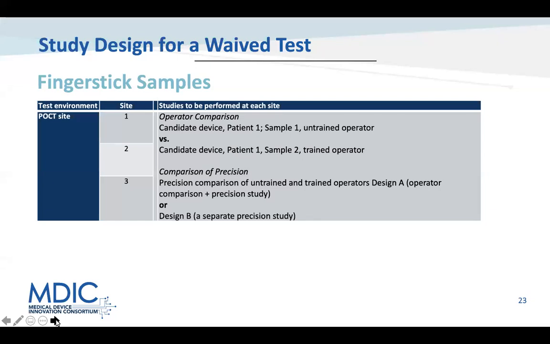You also have a design A or design B, where you basically do the precision in the operator comparison study plus a precision study as a part of that, or you do it separately. So those are the 2 different options you also have for the comparison method of the precision. You can go to the next slide, please.